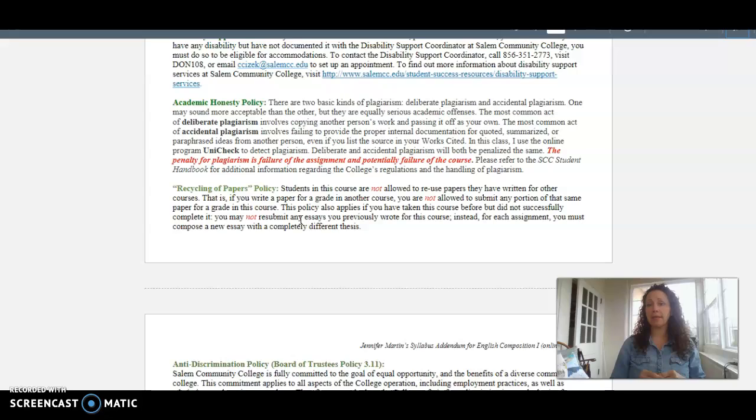So in this class, I do use a plagiarism checking tool called Unicheck. So you don't want to plagiarize anything. Even if it's accidental plagiarism, it could still end up resulting in you getting a 0 on an assignment. But since this is a composition course, we're going to be talking a lot about how to document your sources and how to avoid plagiarism. So hopefully you'll learn some skills to feel more confident with that as the semester goes on.